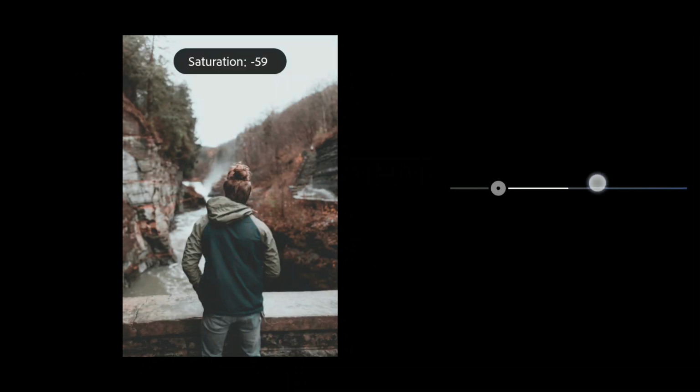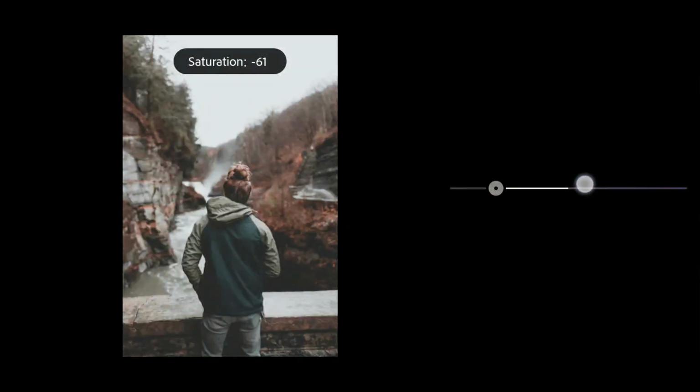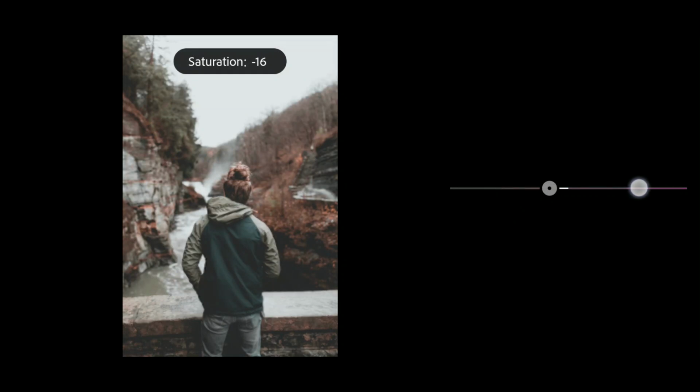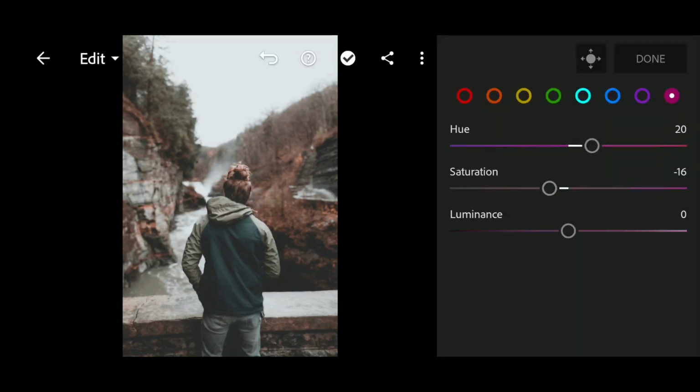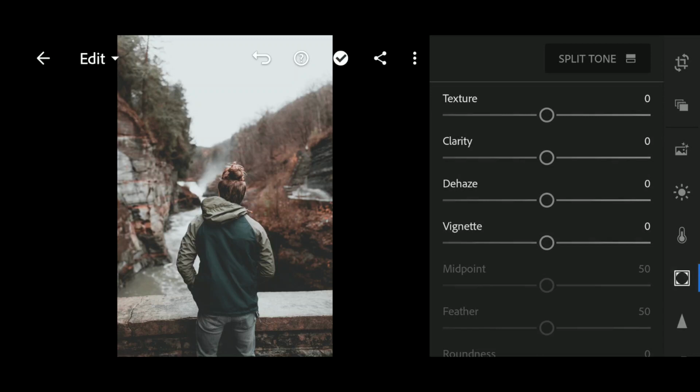saturation to -50 and luminance to 0. Now select purple and bring up the hue all the way up and then bring down the saturation to -61 and luminance to 0. Now select magenta and then bring up the hue to around 20. Bring down the saturation to -16 and luminance to 0.